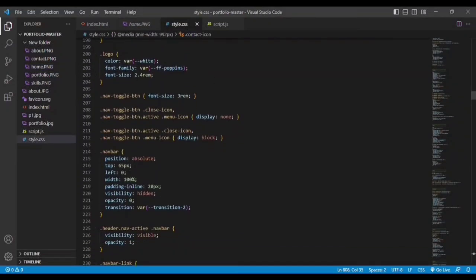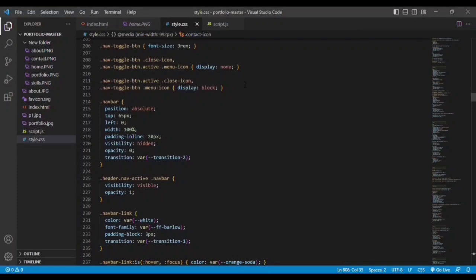Next, logo. For the logo we are giving color, font family and font size. Then nav toggle button and close button: display will be none for them, and whenever we click, this is for the mobile version, right? In the mobile version we don't have large space, you can see we will have this much small space, like the portfolio master. You can see how we are giving information here on the left side. So we cannot have the entire navbar displayed on the top because it will take a lot of space. So what we are doing is we are adding an equal menu icon.